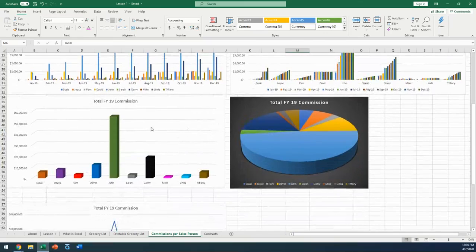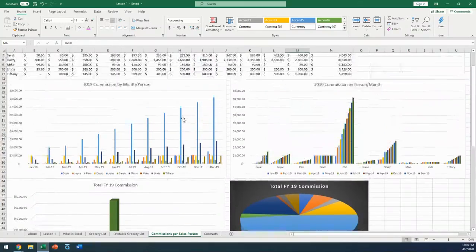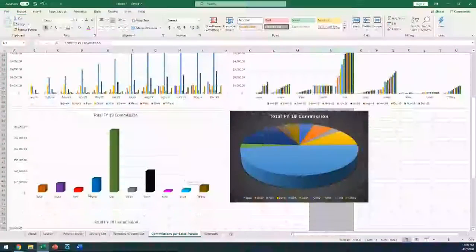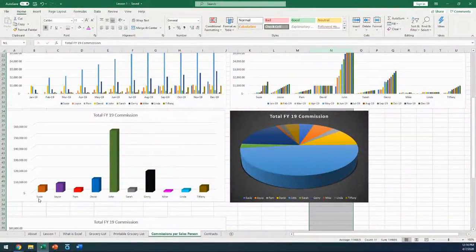As we continue on in the spreadsheet and we're looking for additional graphs, you can take the information from your total commission column and represent that also in a bar graph by person. So we have Susie, Joyce, all the way to Tiffany, and you can see that this represents the total commission per person for fiscal year 19. And again, just like you saw in the other graphs, John is a rock star. I think personally, this is easier to see how overall someone is doing for the year than some of the other graphs, but it really just depends on what you want to see.